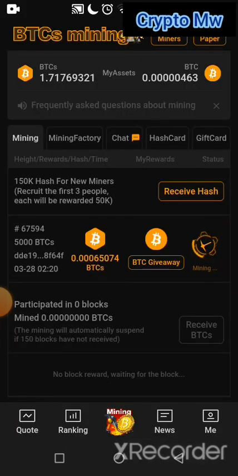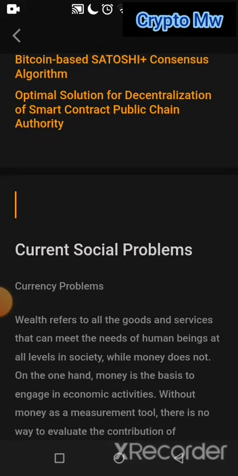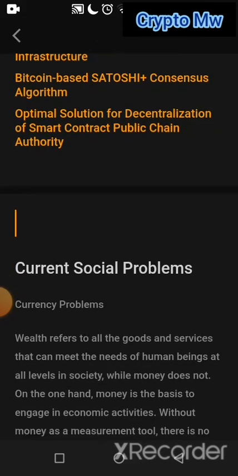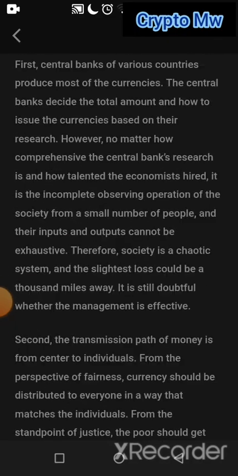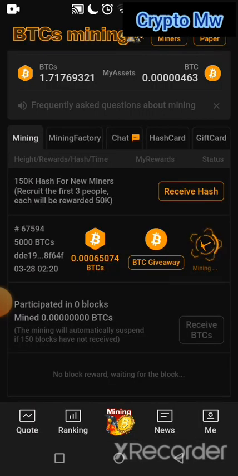For you to see that this app is legit, there is a white paper at the top right of the screen of this page. You click there and it will take you to this page. You can now read everything here, what Satoshi is all about. Or if you don't want to do that, you can also find a video at the end which describes the white paper. Once you click it and watch it, you understand what this Bitcoin Satoshi mining app is all about.